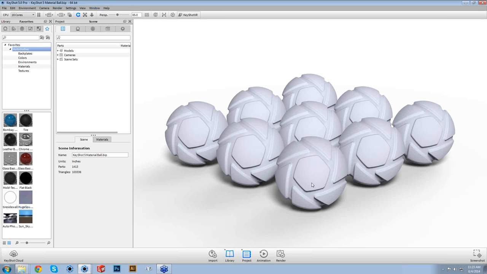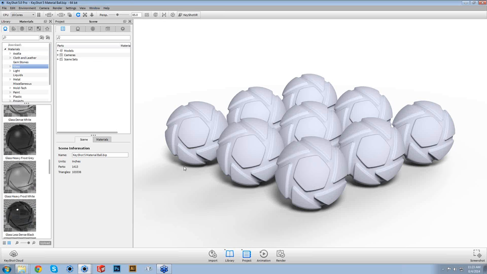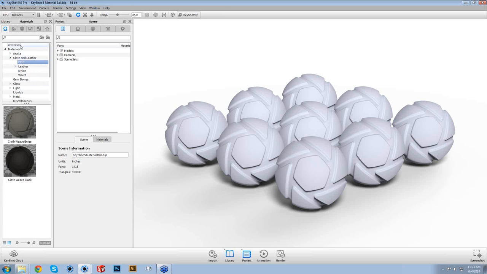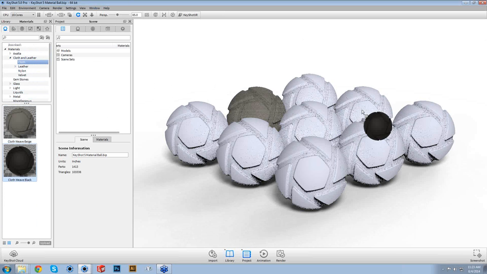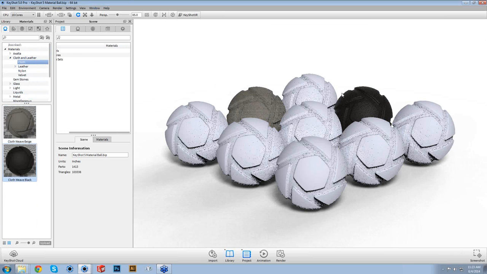Okay, so let's go ahead and start applying some materials here. I'd like to show you guys some of the new procedural textures that we've added. We do have some of those in the library. When you do the full install of KeyShot 5, you will be given our updated library with over 500 materials here. And we can quickly just drag and drop these onto parts in our scene.